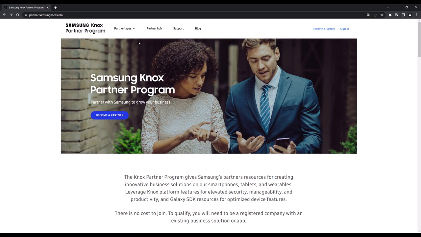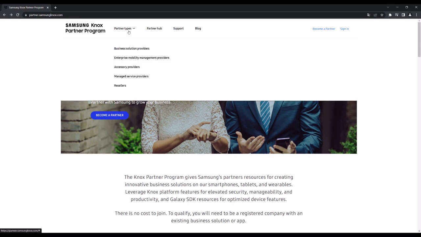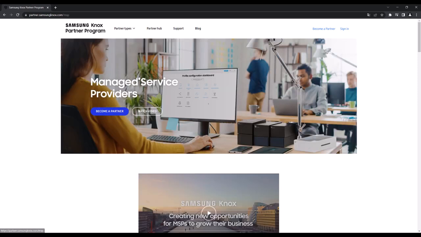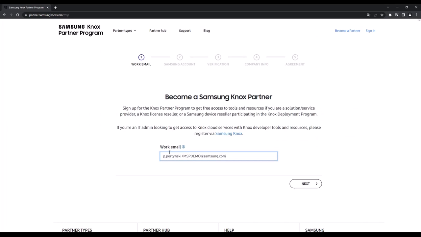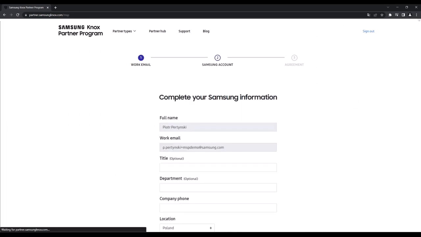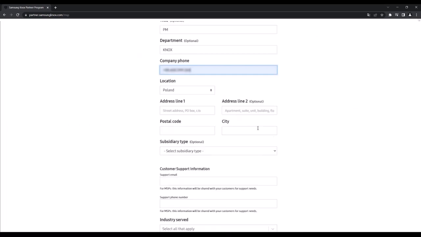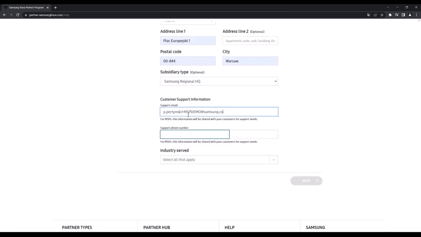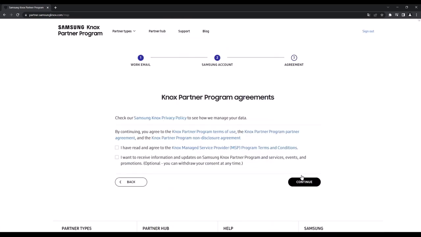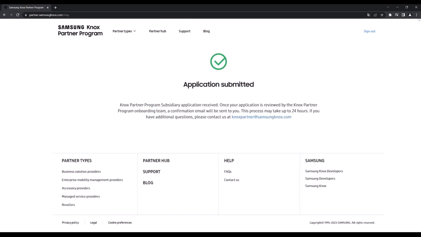Before you can use the Knox MSP portal, you'll need to first enroll in the Knox Partner Program, or KPP, as a managed service provider. To do this, go to partner.samsungknox.com/MSP, then click Become a Partner in the top right to begin the enrollment process. Once you provide your work email and follow the instructions on screen, a Samsung Knox portal admin will review and approve your application.